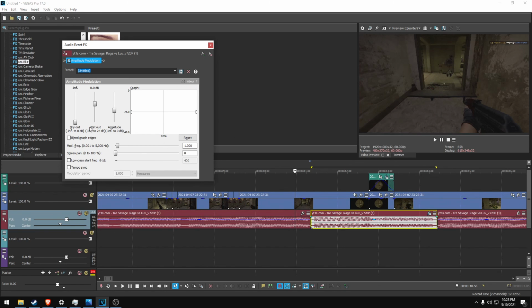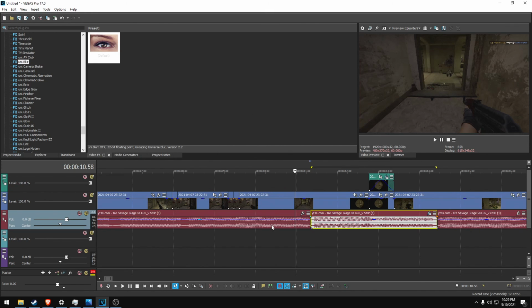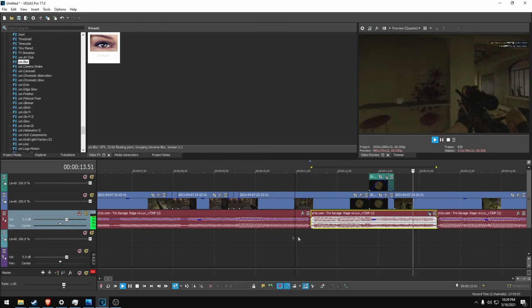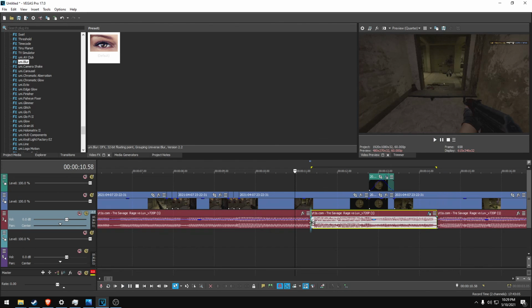You're going to click this Wet Out slider right here, and drag that all the way to the top. And this Amplitude slider right here, you're going to want to drag that down to where it's at about 30. And then these three boxes right here on the left, Blend Graph Edges, Low Pass Start, and Tempo Sync, you're going to want to click all three of those. And then you can just go ahead and X that out, and we'll see how that sounds. Alright, I like how that sounds.